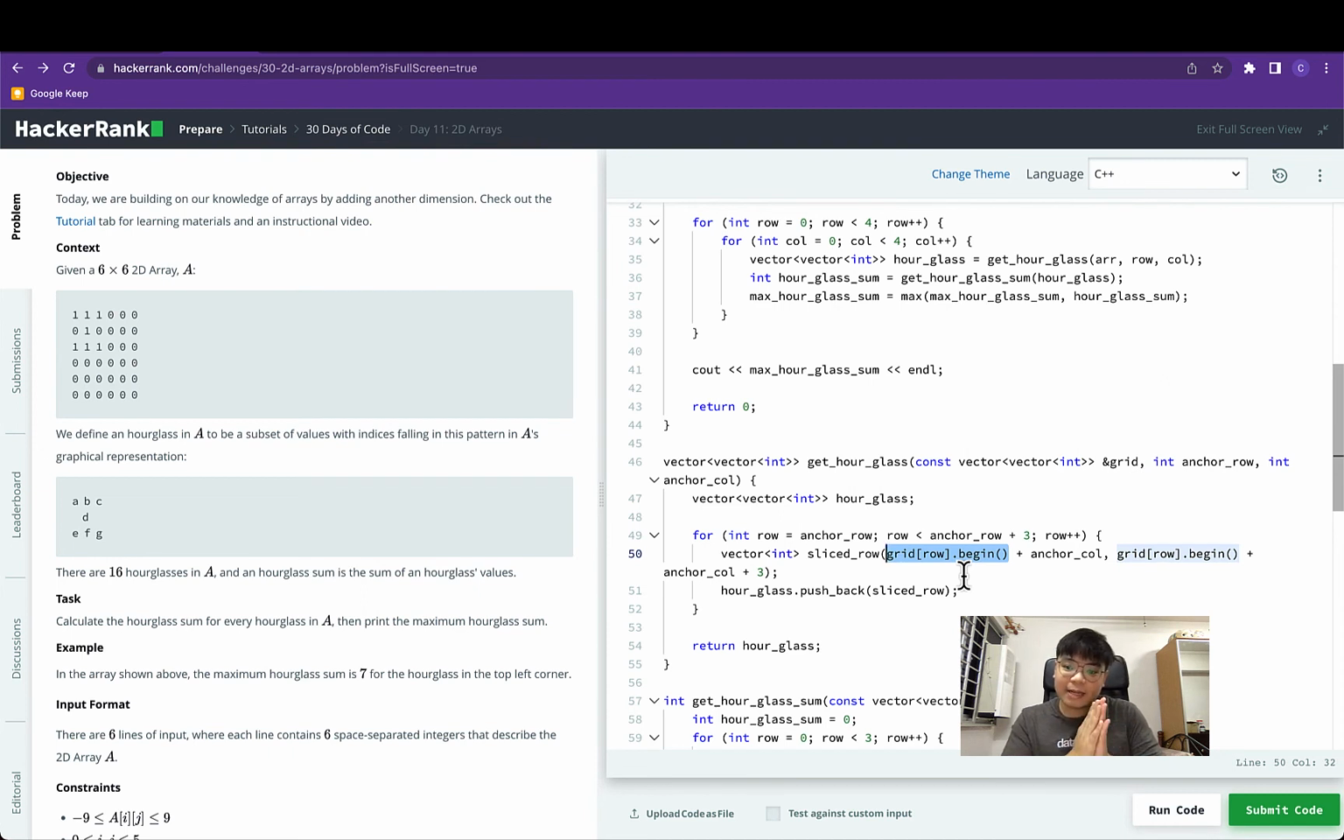Because we want the elements from a specific column, all we did is add the current column index to this iterator. For example, let's say you want the element at index 1. Adding 1 to the beginning of this row would point the iterator to exactly this element. Notice that we are doing anchor column plus 3, so the iterator will be here at 1, plus 3: 1, 2, 3. Notice that the second parameter is exclusive inside this sliced row, because the sliced row really contains only these 3 elements here. I guess this is a core concept for this question.